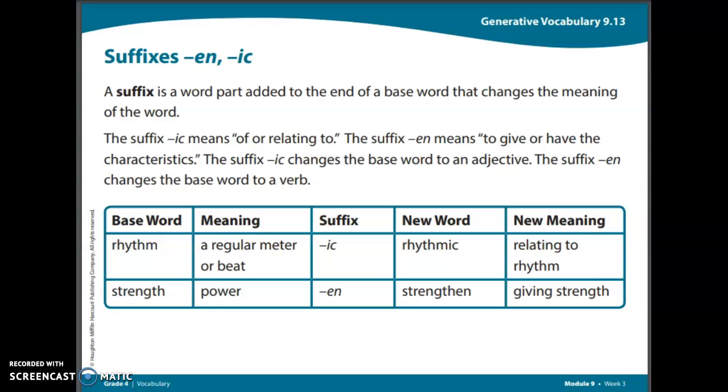Hi, fourth graders. We're going to take a look at some generative vocabulary. And in front of you, you can see that we're going to look at the suffixes en and ic. So just as a reminder, a suffix is a word part that is added to the end of a base word that changes the meaning of a word.